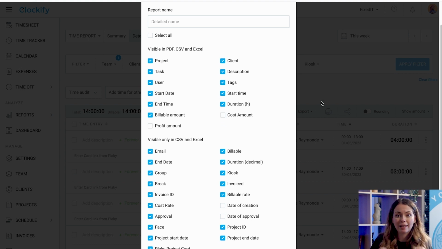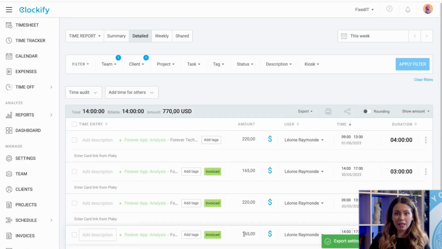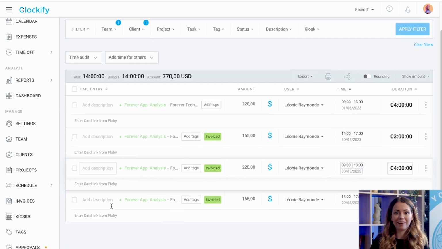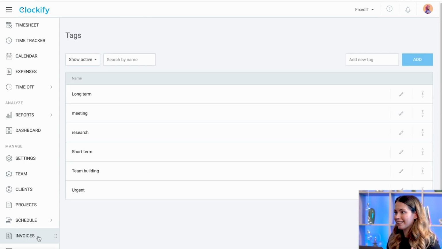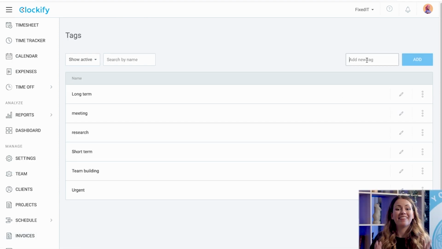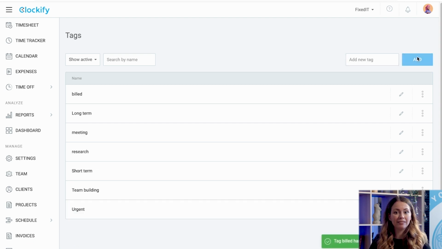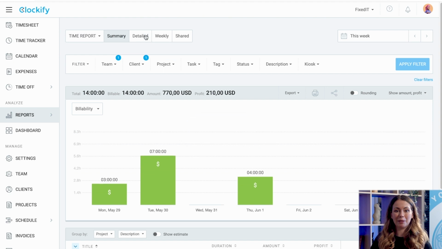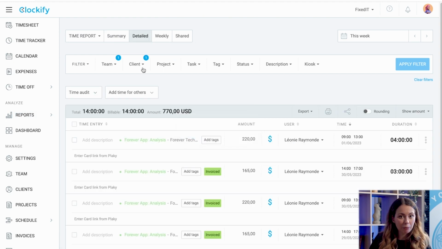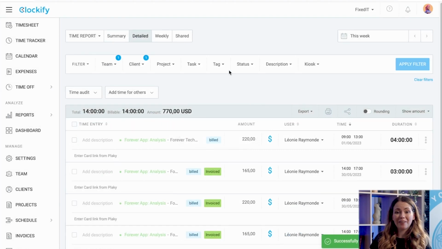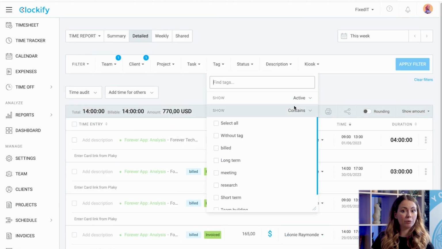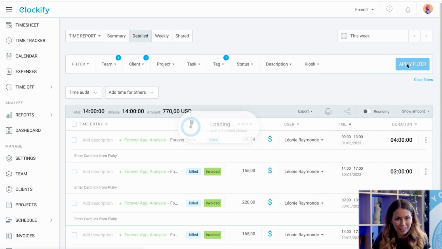But what do you do with the time that you've already invoiced or billed? When you export a report, you can bulk edit all the time entries in the detailed report and add a build tag. To create a tag, head over to the sidebar and find the tags card. There, we'll just type build here and add. Now our tag is ready to be used. Go back to your detailed report, select the entries you have billed, click bulk edit, and find your newly created tag. Later, you can exclude entries with the build tag in report filters to avoid overcharging.